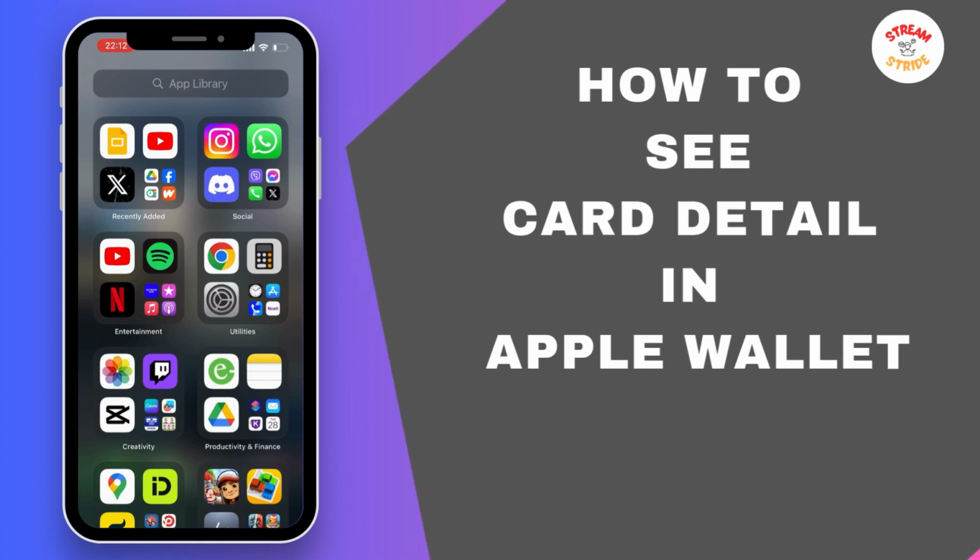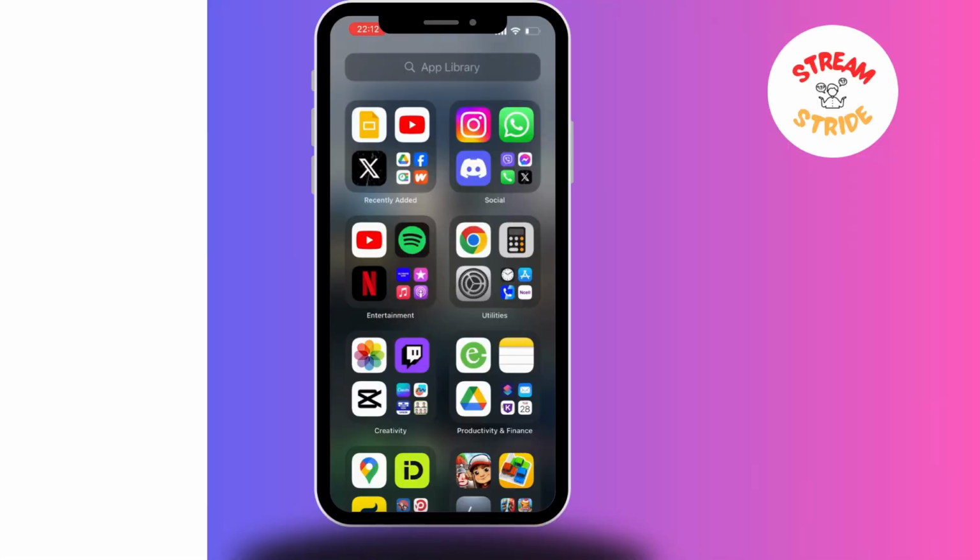In today's video I'll be teaching you guys how to see your card details on your Apple Wallet in 2024. So without any further ado, let's get started.